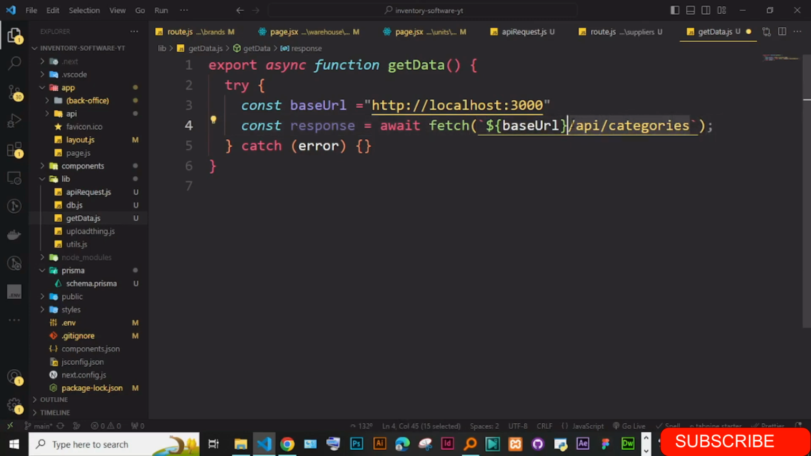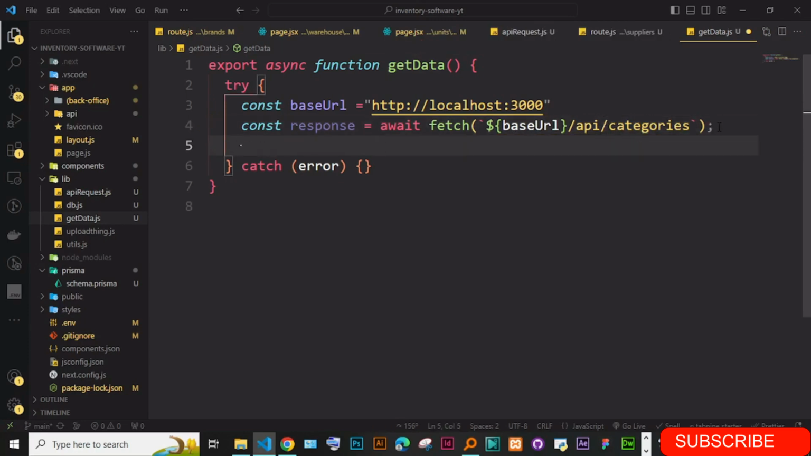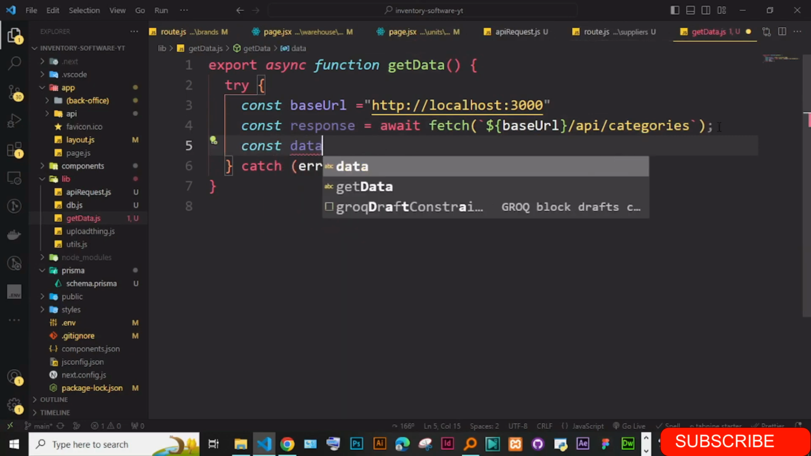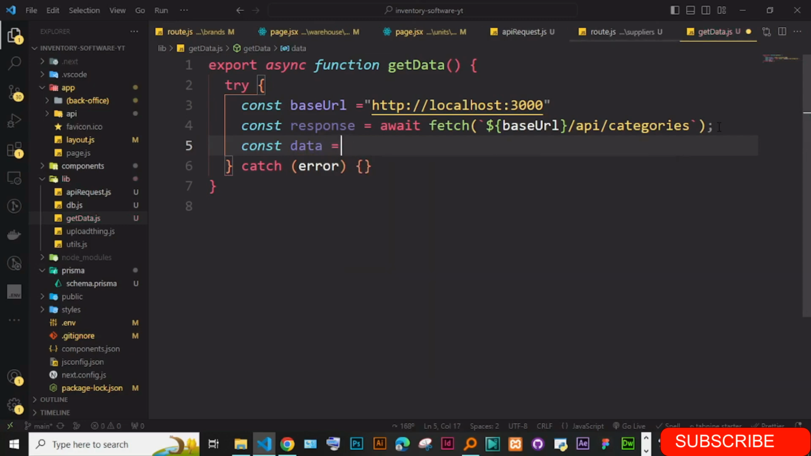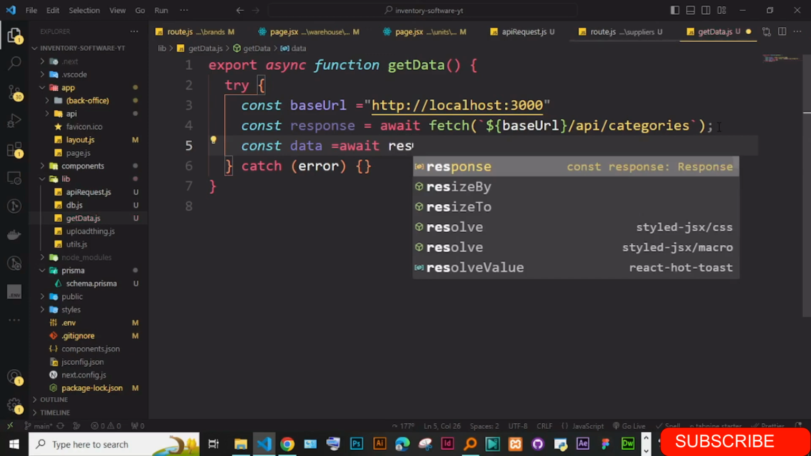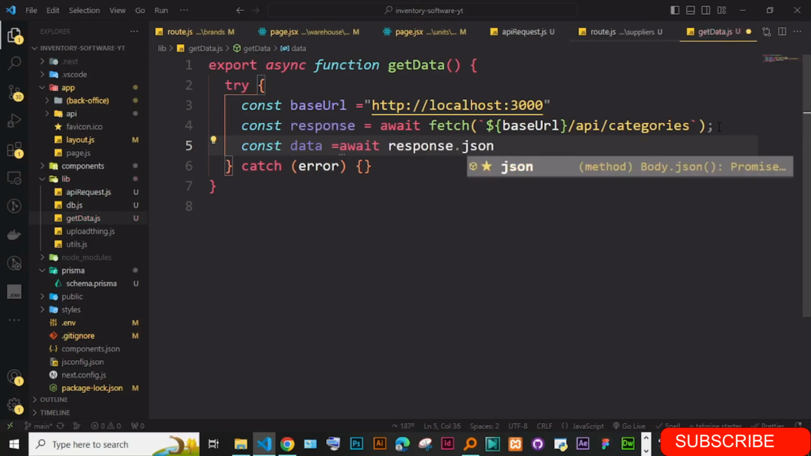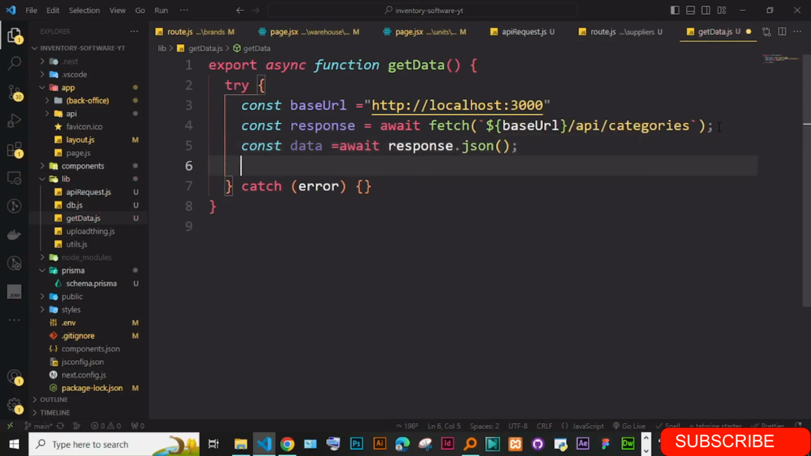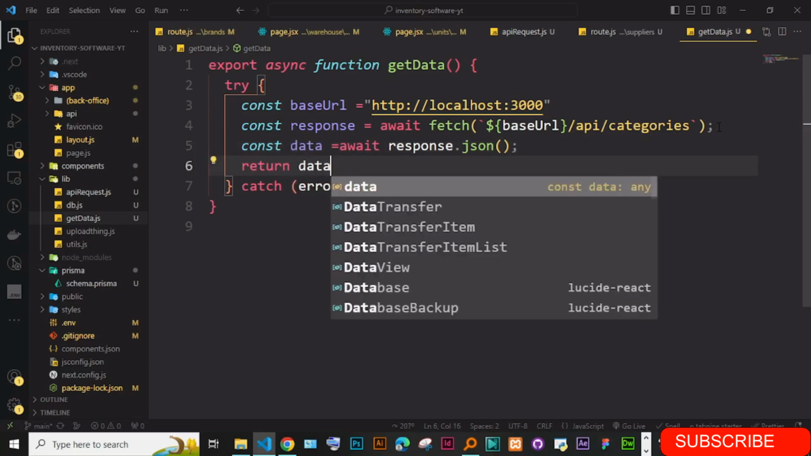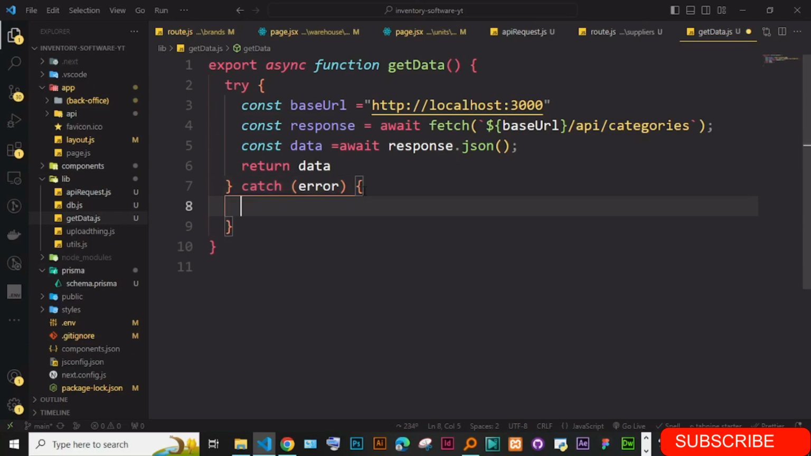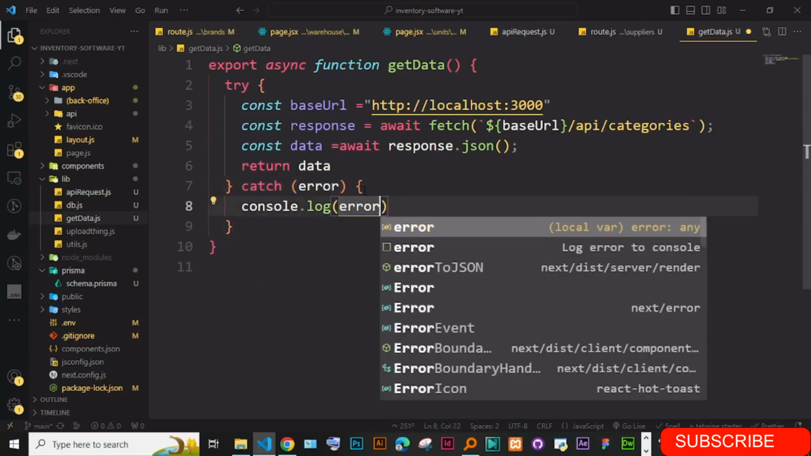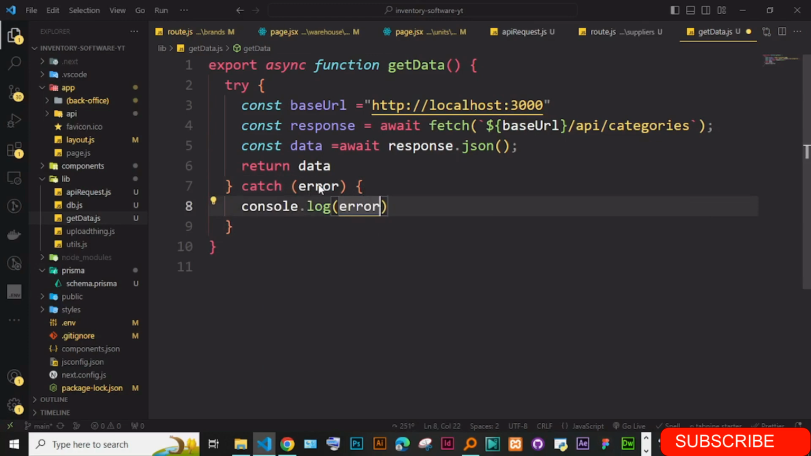So this is great. You just pass the categories, this should work. Then we can just say const data is going to be equal to await response.json, as simple as that. And then here we can say return data. At the end of the day we want to return data. And for the catch, I'm just going to console.log the error. Let's try this function and see if it gets the categories.